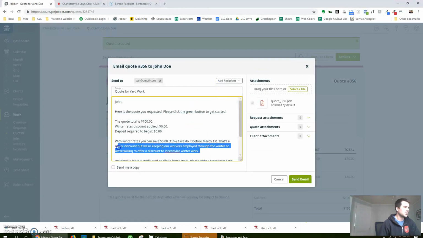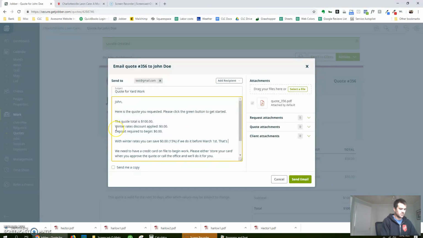This is all very standard template, very easy to get started with Jobber. They make it super easy just to send your first quote. And you can change this however you want to, but it's pretty standard and pretty helpful. So I'm not going to send it, I'm going to cancel it.